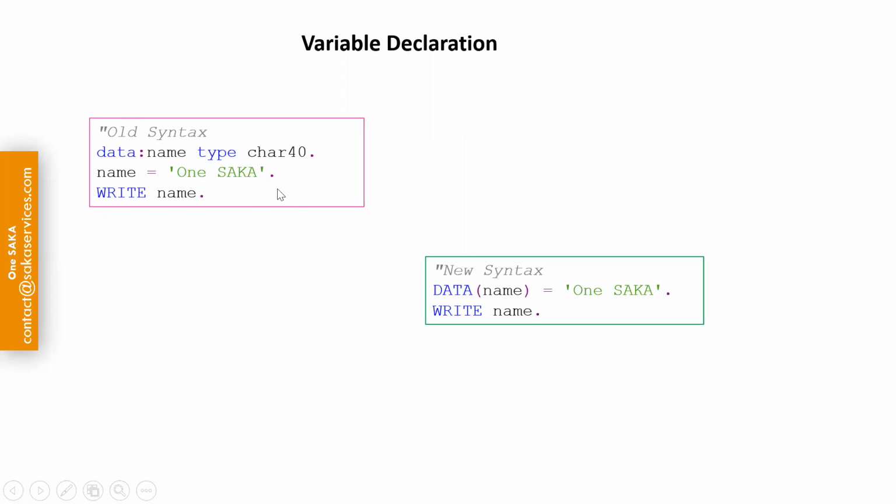To declare a variable, we were using the DATA keyword, the variable name, and the data type, and then we use it. In the old way, we declare it and then use it. In the new way, you can see DATA in brackets with the variable name; we are not explicitly declaring it. We are declaring it inline, meaning in the same line we declare and use it.